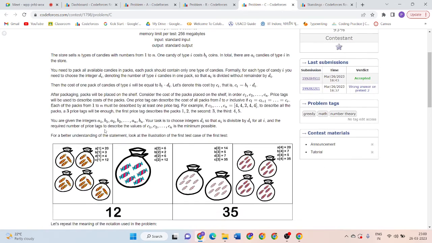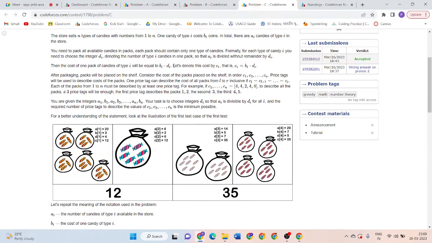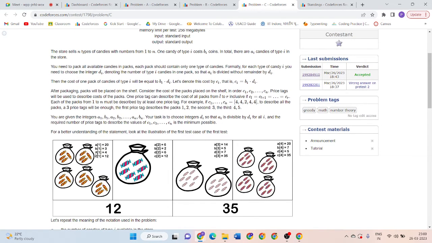Now after packing, we have to place these candies on a shelf, and we have to take into consideration the order in which the candies are given. That is, first candies of type 1 should be stored first, then candies of type 2, then type 3, then type 4, and so on. If after dividing the candies into different packets, the cost of one packet of one type is equal to the cost of a packet of the next type, then we can keep them in the same tray, under the same price tag.